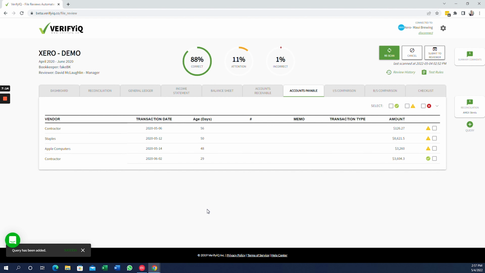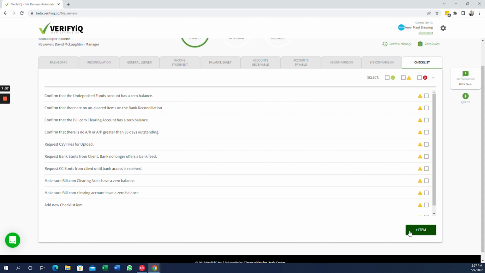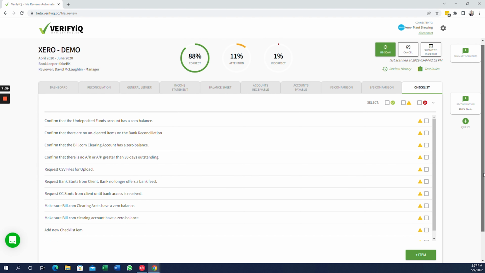Okay, now the checklist here, these are recurring items. They will reappear every month. So as the bookkeeper and the manager reviewer are performing the review, they can refer to the checklist here and see if they need to do any special items for this client. And if you need to add an item, just come down here to the green Add Item box and add it. And once these items are completed, just select the box here and then change it to correct, and that signifies that this task has been completed.